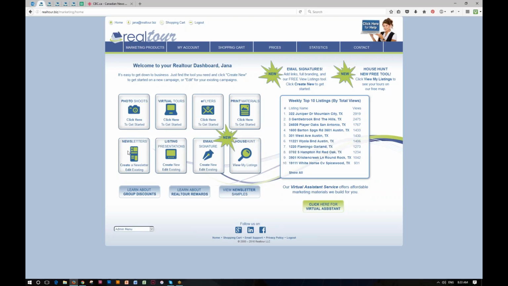These are tools that the agent's going to use to brand themselves. And today's session will be shorter than yesterday, probably only about 40 minutes. So these ones are kind of fun to go through. Okay, so for branding tools, we have newsletters, we have a listing presentation, we have an email signature, and then we have House Hunt. And I lightly touched on House Hunt yesterday, but I'll show you what it is today so it'll make more sense.